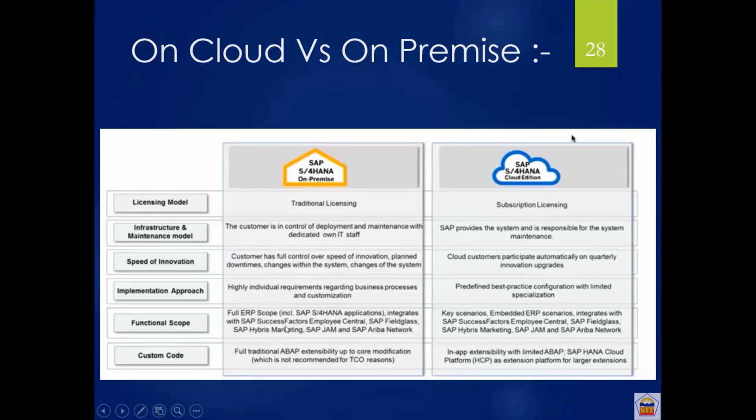So first is the licensing model. In the on-premise, we have the licensing model like the previous one, like ECC, where we have the traditional licensing. So we pay one time, or let's say on an annual basis or on a 3 year or 4 year basis. We'll be buying a license from SAP. So we'll have that CD, and with the help of the IT team, we can get that software installed in our company within the premises. So we can start working on it. That is the kind of traditional licensing we have on the on-premise deployment option.